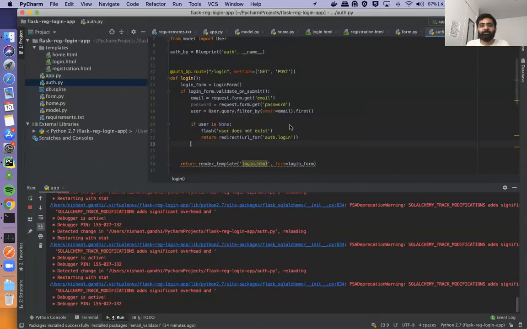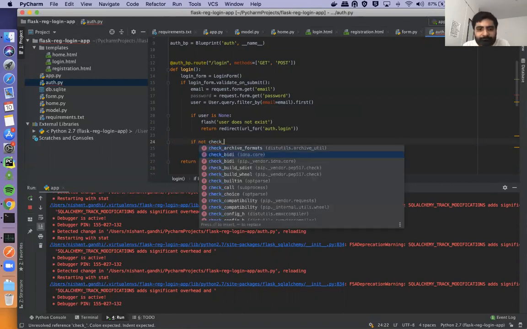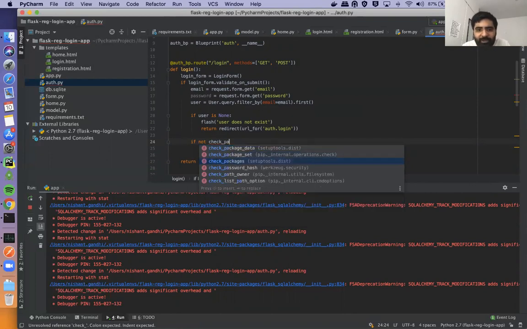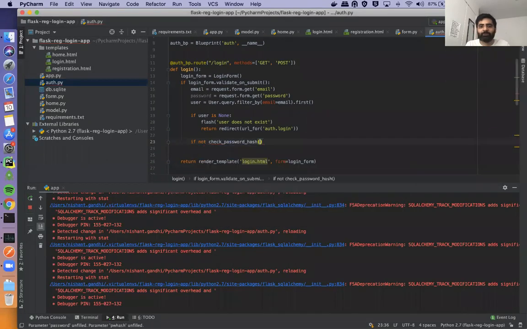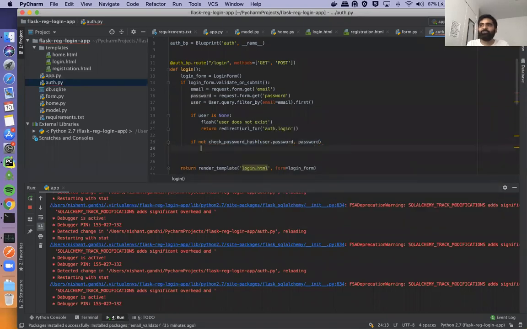And second, if the user is there, then we want to check the actual password. We don't check the password right off the bat. We first check whether the user exists or not. If the user exists, then we check the password. So if not, check password. Check password comes from the same package, where we pass the stored hashed password and the user-provided password. Basically, it cross-checks the encrypted version of the password between them, making sure they match.